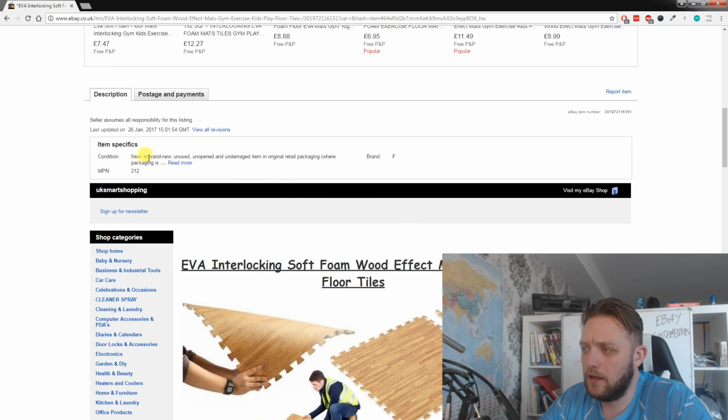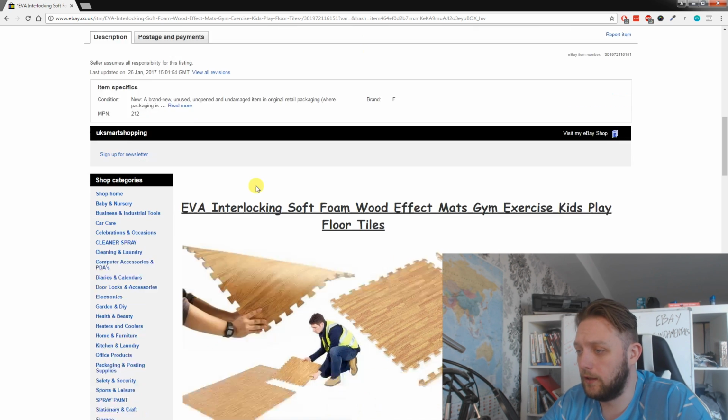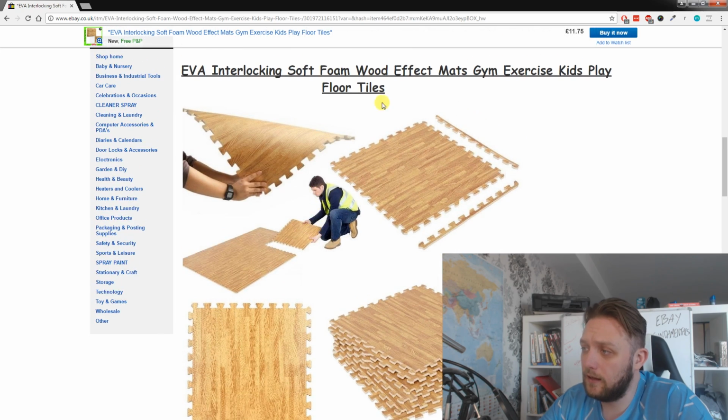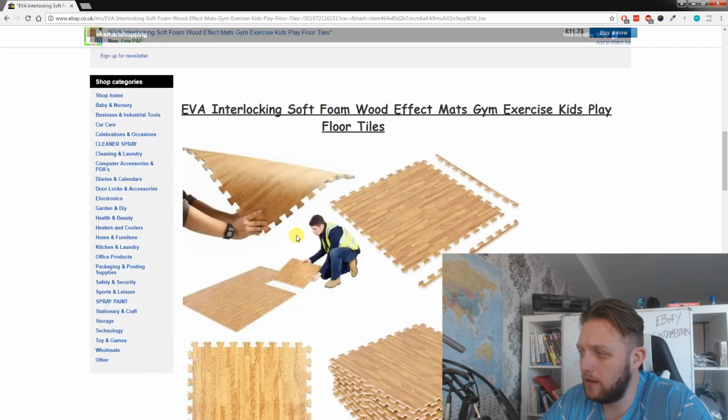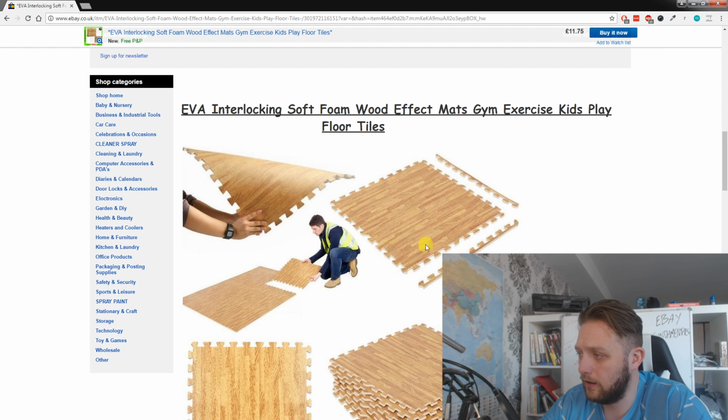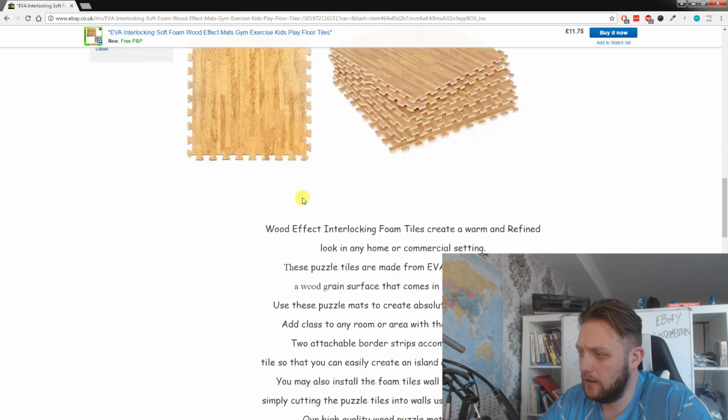That seems weird. Item specifics are terrible. Brand F, that's just useless. MPN 212. There's no EAN number, so again, not showing up in Google. They have actually got the images, so why not stick them in this gallery up here? Why have I got to scroll all the way down here to see the edging trims and how the actual mats go together and how flexible they are?